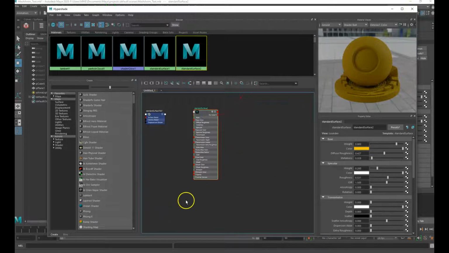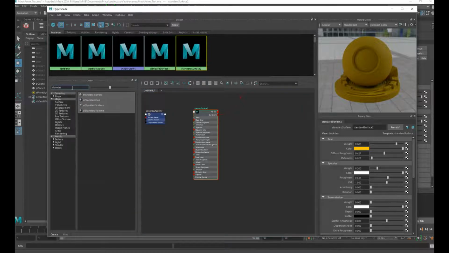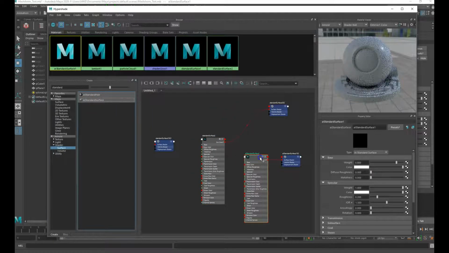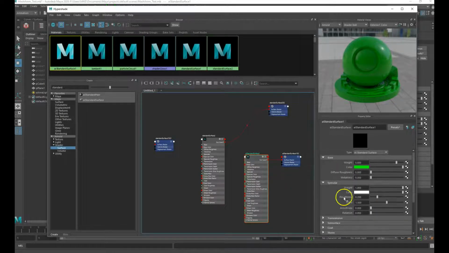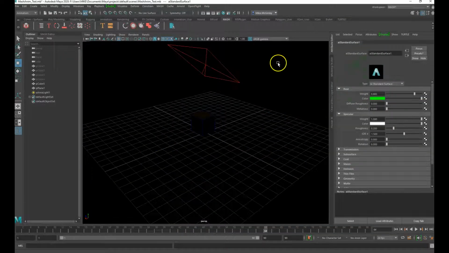If you've never created a standard surface material before inside Maya, it's just over here on the left hand side, and you can just type in standard and you'll get an Arnold shader surface, aiStandardSurface. Just drag it on, change your colour, change various properties that you wish in here, and apply to the object in your scene. Okay, close that down.